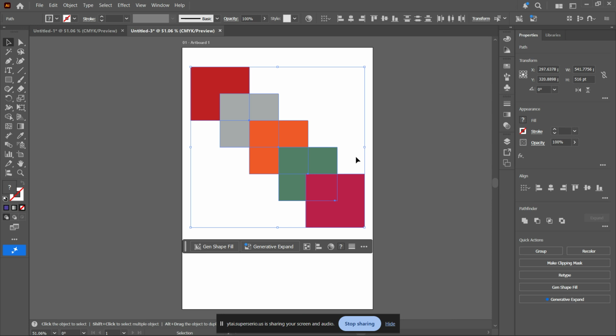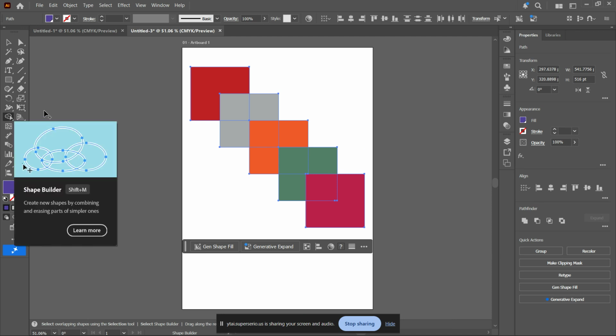With all your shapes selected, press Shift+M on your keyboard. This activates the Shape Builder tool instantly. You can also find it in the toolbar on the left side of your screen, but the shortcut is much faster and keeps your workflow smooth.